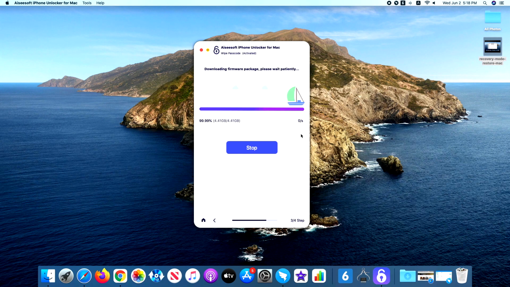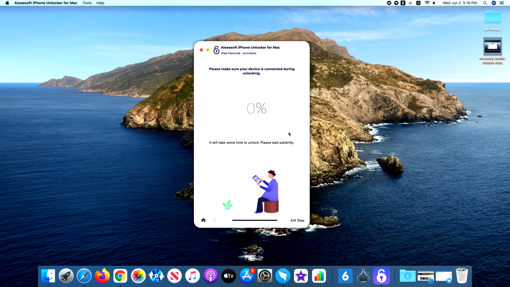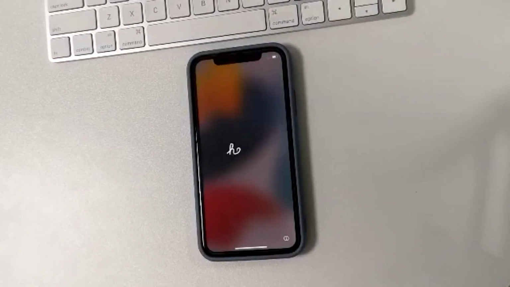Step 4. After the downloading process is done, the unlock page will show up. Now enter 0000 and click Unlock. When the unlocking process circle reaches 100%, congratulations! Your iPhone has been factory reset successfully. And you can restore your iPhone now.